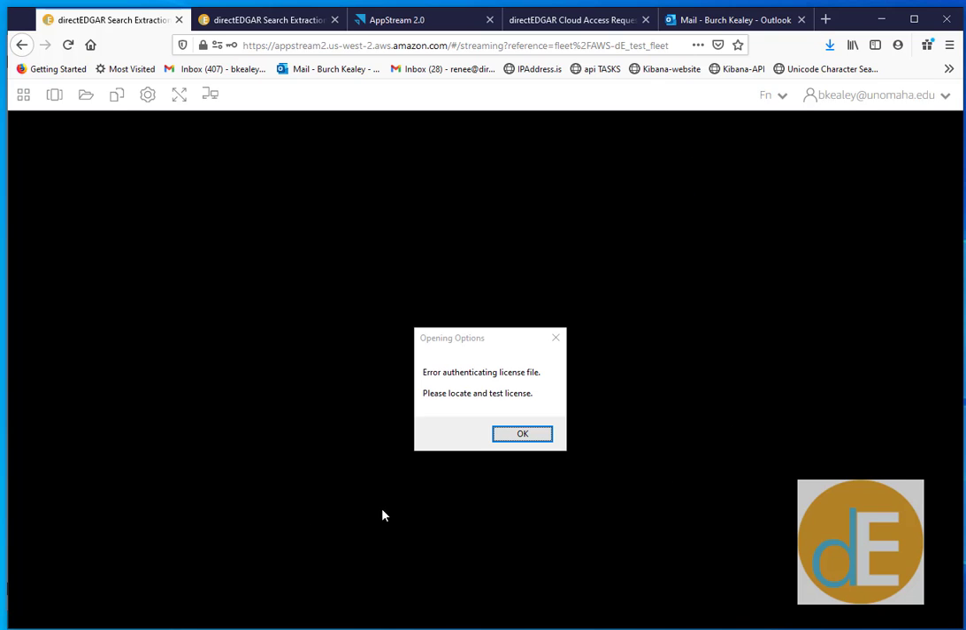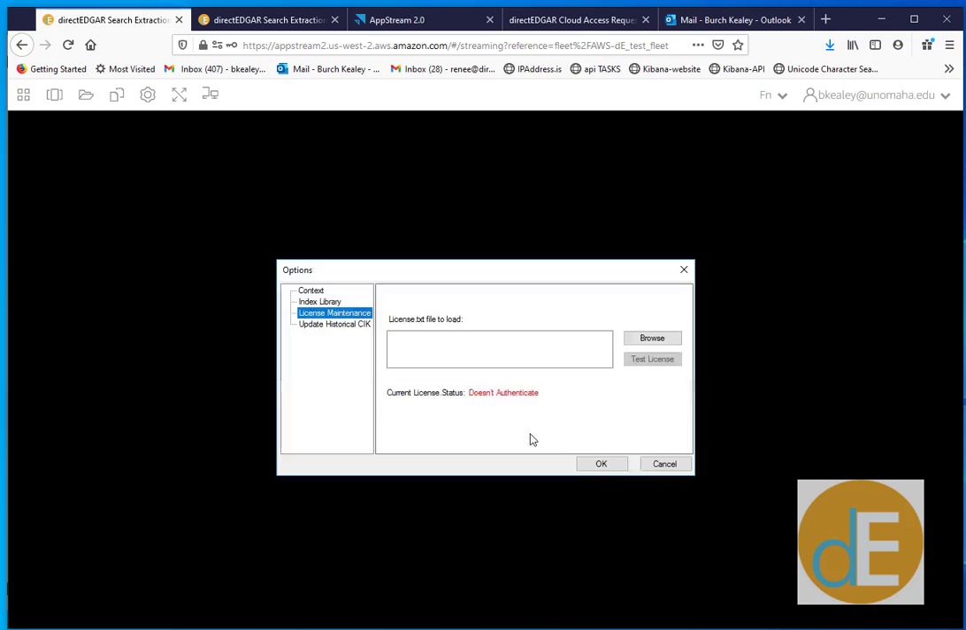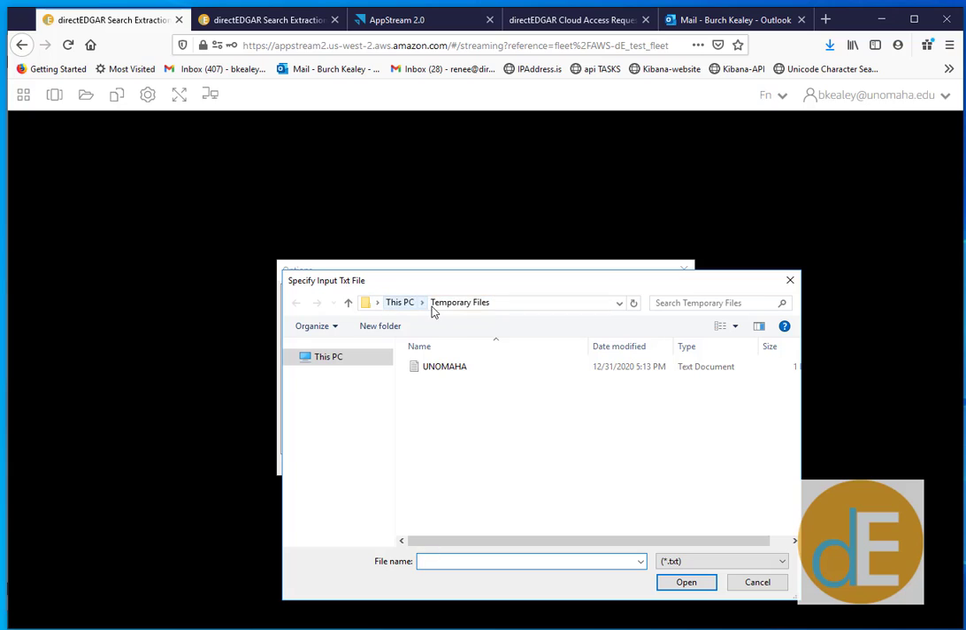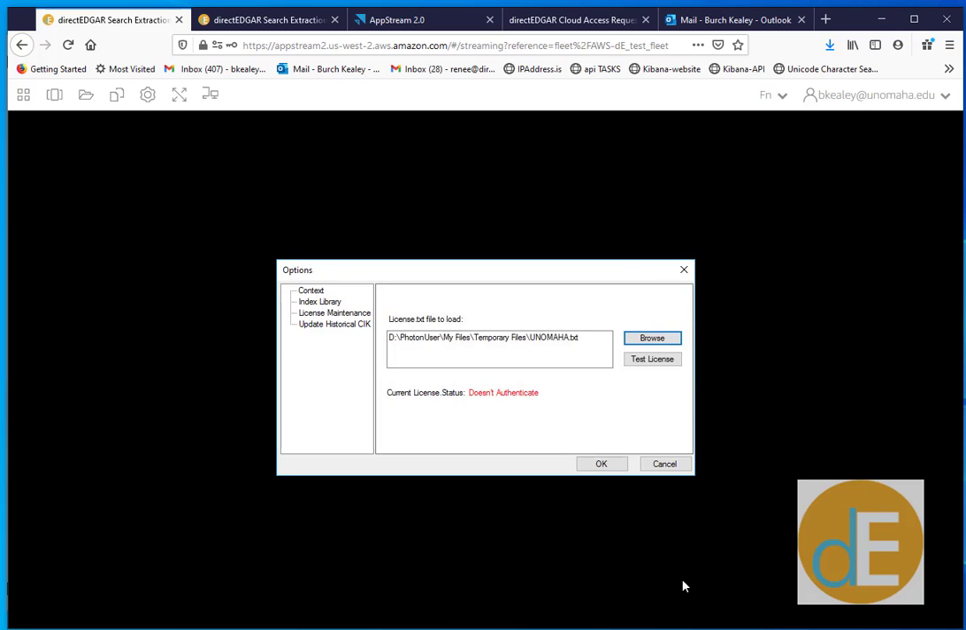Now I'm ready to process or work with this prompt. I'm going to hit the OK button. You can see that I'm in what's called the options area of our application. It automatically opens to license maintenance. We need to browse to the temporary files folder, and we need to select the token file. In my case, it's unomaha.txt.